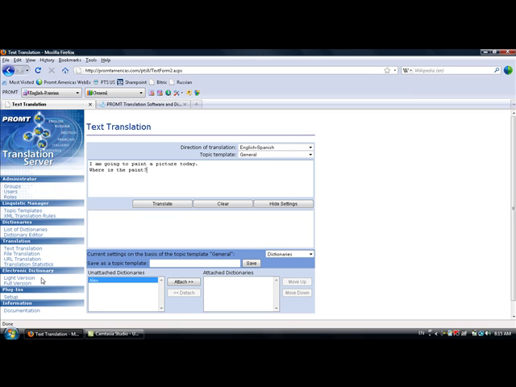So for this tour, we're going to take a look at a couple of examples of text translation. I'm going to translate from English to Spanish using the general or out-of-the-box topic template or profile. We have two sentences. I'm going to paint a picture today, and where is the paint? So let's click the Translate button and take a look at what we get.